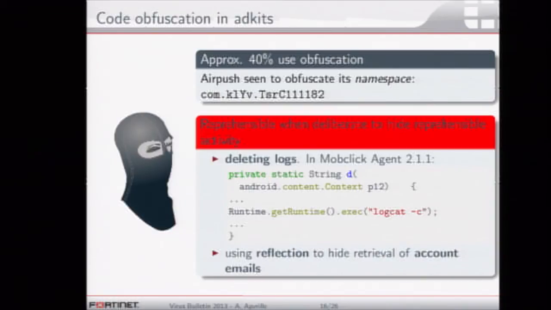Code obfuscation, I told you, they're trying to hide what they're doing. Kind of 40% of them are using some form, some level of code obfuscation. It really depends on which AdKits, how exactly they're doing it. But we've even seen AirPush, for instance, obfuscating its own name. That's really strange, kind of. So they're not always called com.airpush. Sometimes you see it as com.klyv, and it's something like that.